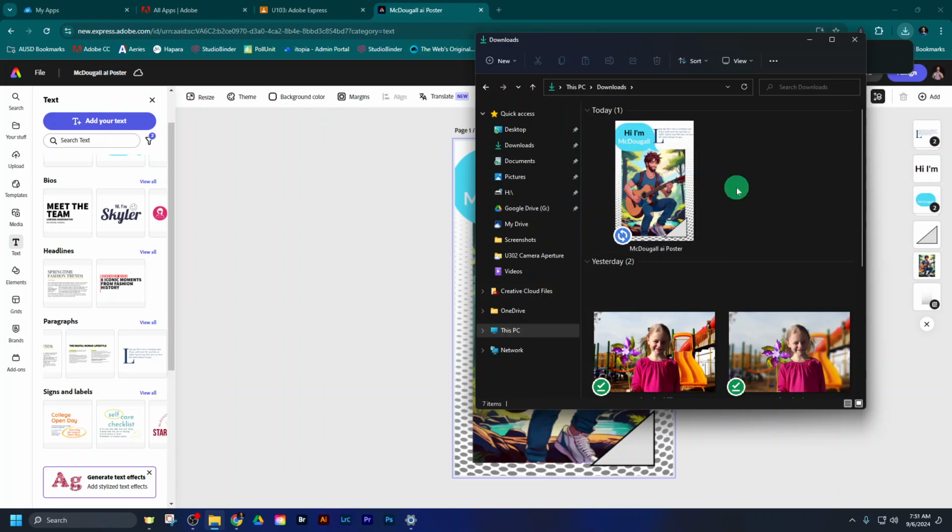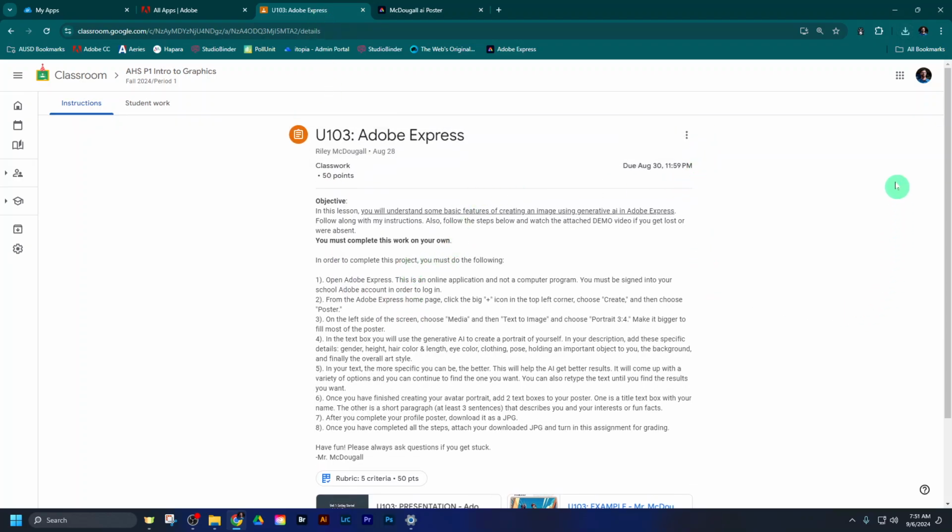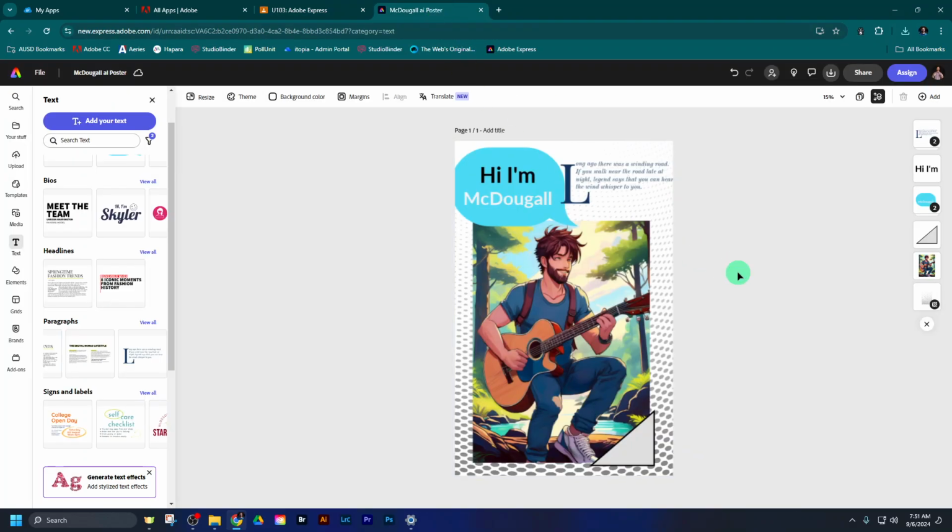So make sure you move it into your intro to graphics folder to save it, and then you can turn it in. When you go back to the assignment right here, over here where it says add or create, click add a file, and you can submit your document and then click turn in. But that is the AI poster, again, letting me learn a little bit about you in this class, and I want you to really have fun generating stuff.